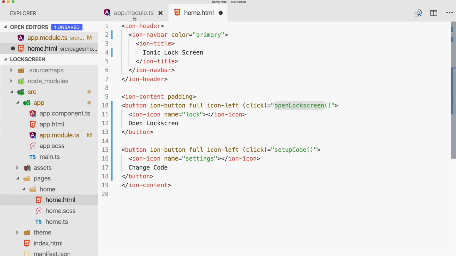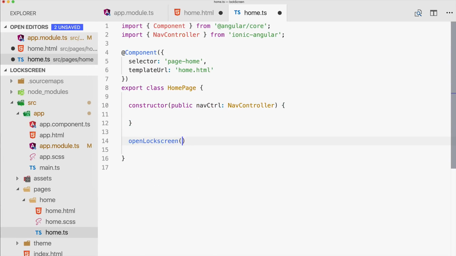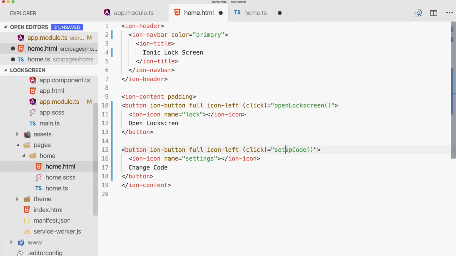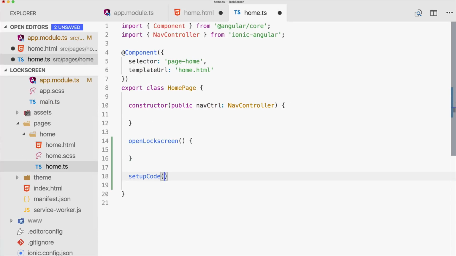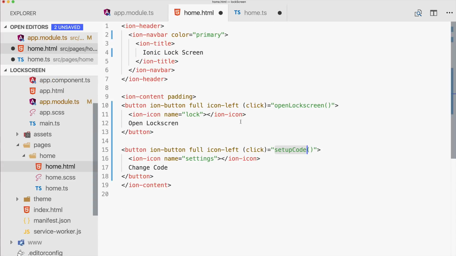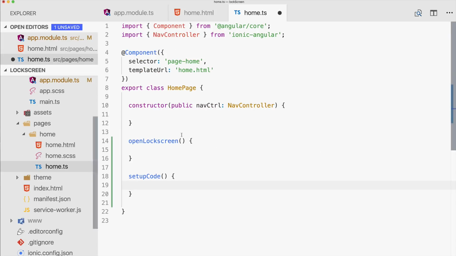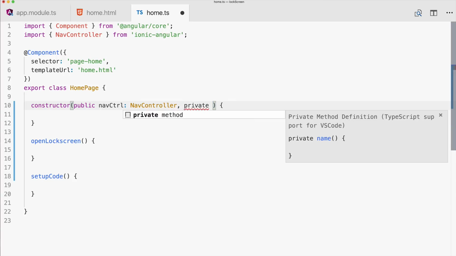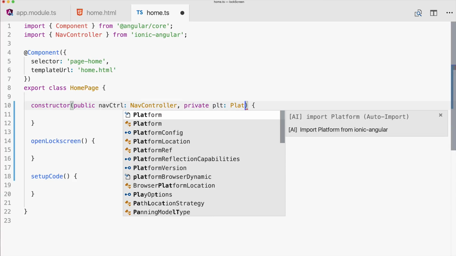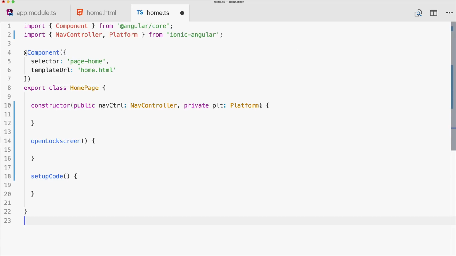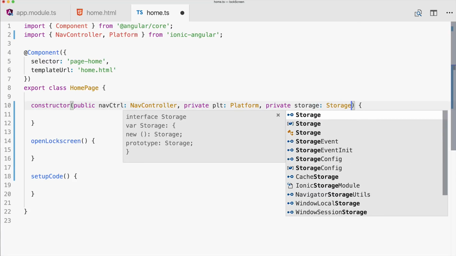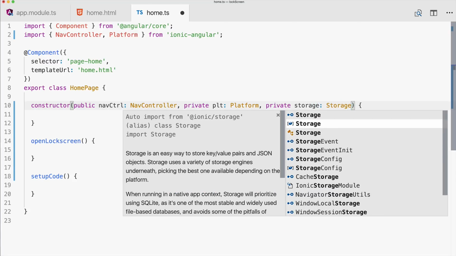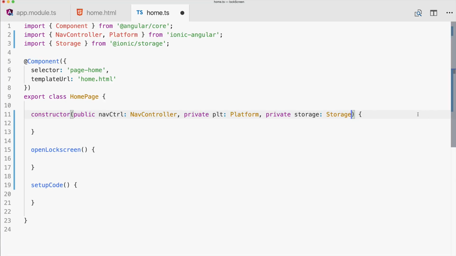All right, so let's implement the two functions in our home TS now. Open lock screen, and set up code. I'll also say a word more at the end about the limitations of this approach. For now, let's go ahead and import a few things. So we will need the private platform to check if we are ready. We need the storage, which we've installed before. Storage, and make sure to use the right one. Yeah, Ionic storage, there it is.